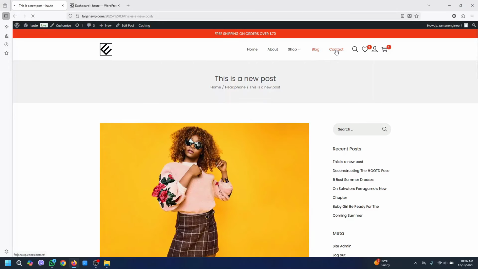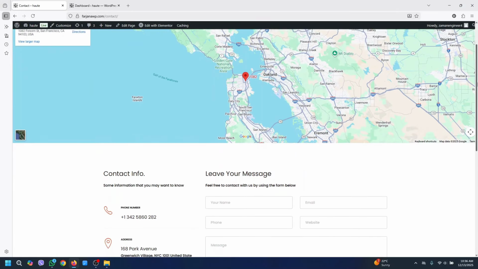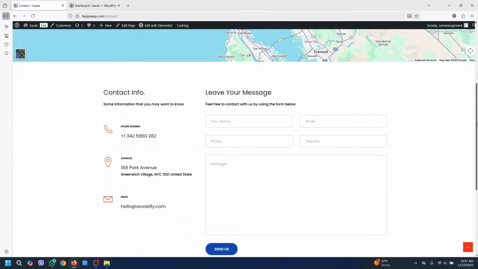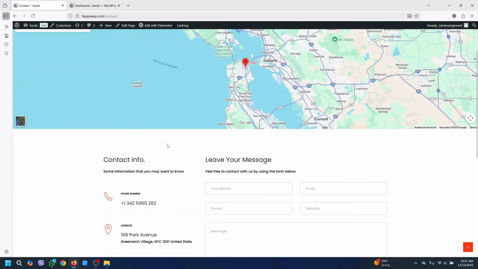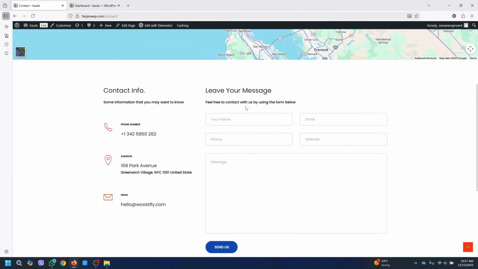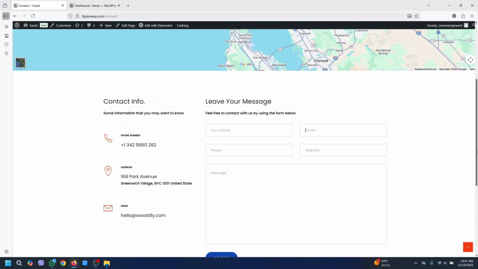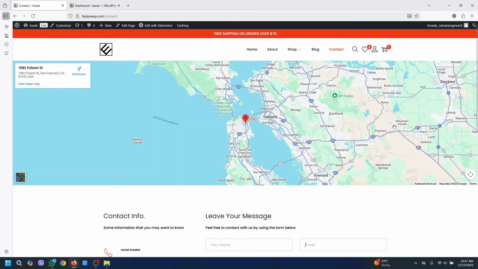And finally, the contact. So here I'll show you how to create this kind of nice contact page. Here will be a map, some contact information, and also a contact form. So people can fill this form with their information and you will get notified to your email. I'll show all details step by step.